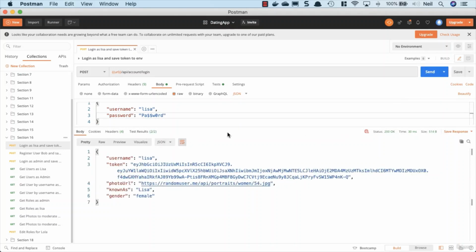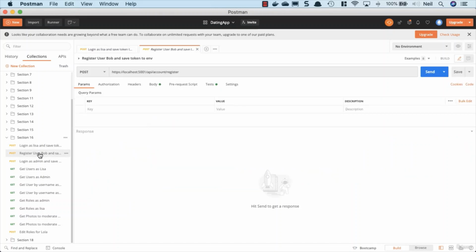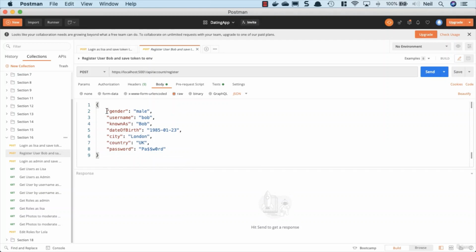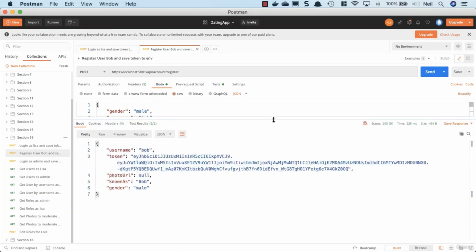Let's make sure we can register a user. So we'll go to the next request, and this is going to api/account/register. If we take a look at the headers, there's nothing inside there. And if we take a look at the body, what we have here is a new user to register to our app, just Bob, known as Bob, date of birth, and all of the fields that we need to actually register a user. So we'll see if this one works, and we'll click send. We have now logged in as Bob, and we have a token.